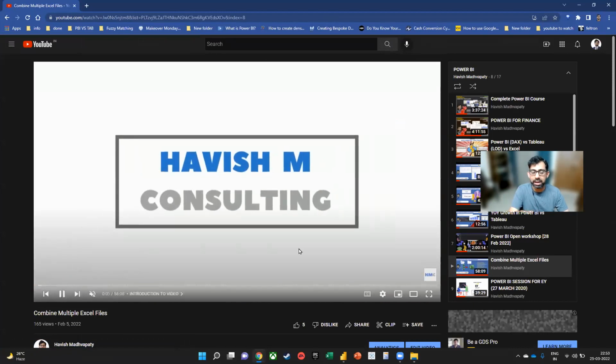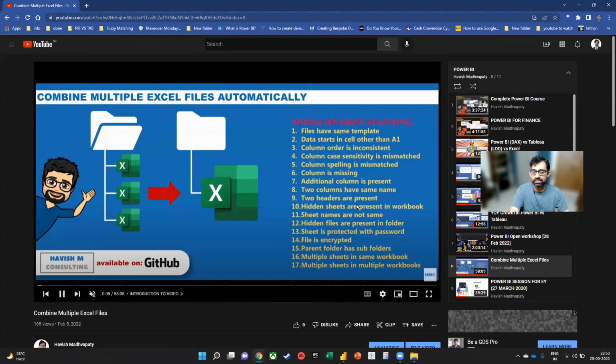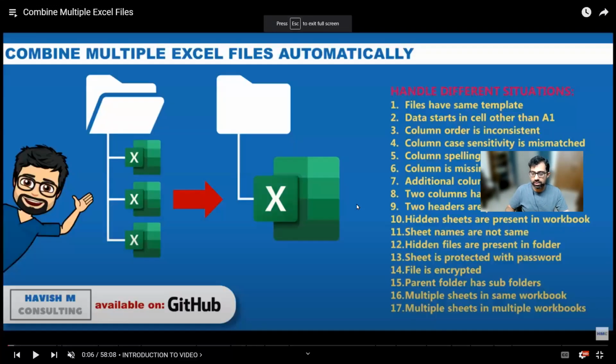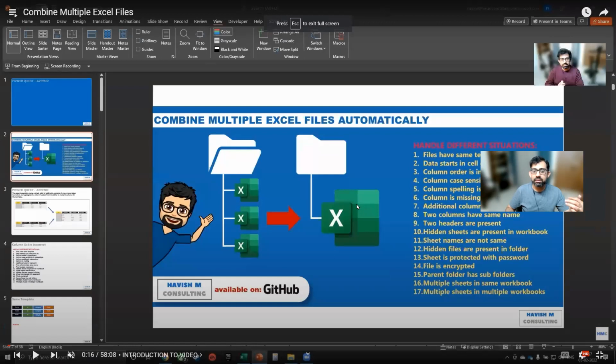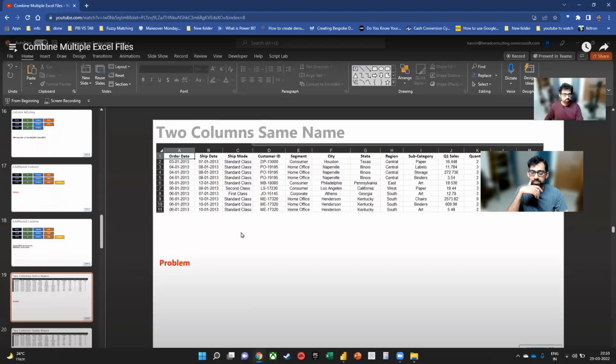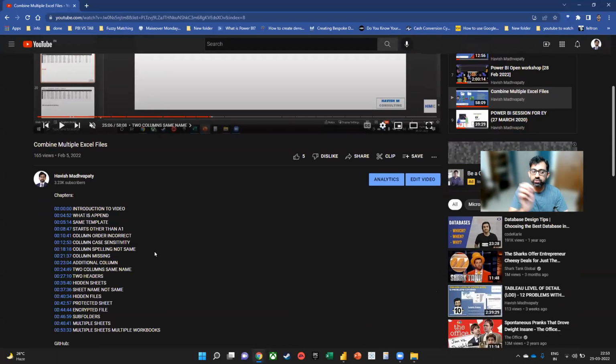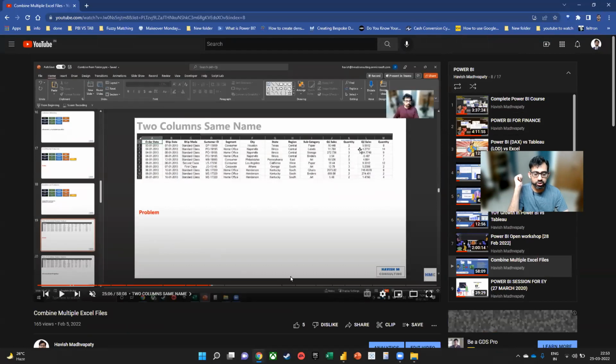So it is called Combine Multiple Excel Files. I've taken the 17 different examples that I showed you, and one by one, I'm discussing all of these things: how do you handle that problem? The chapters have also been created. So if you're only looking at one particular problem, you can always do that. I'll just share this with you.